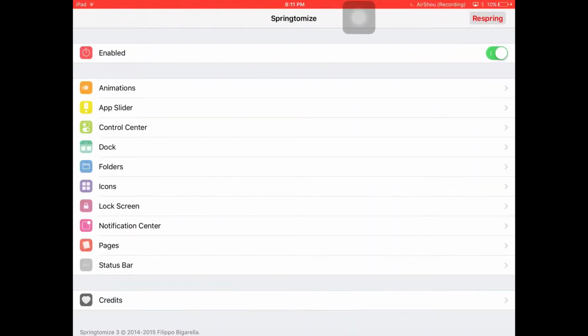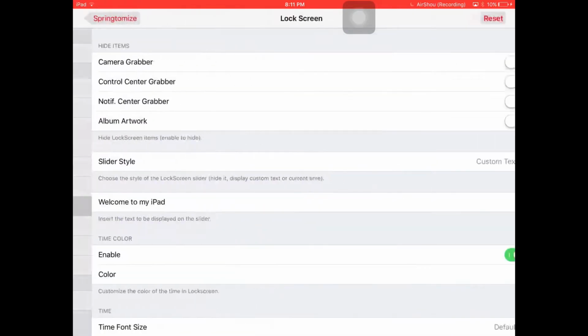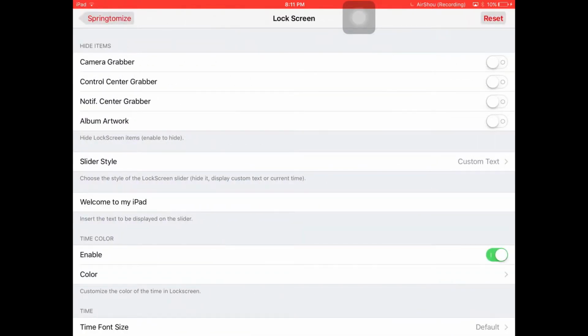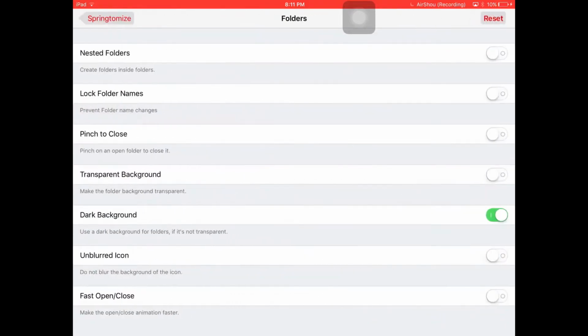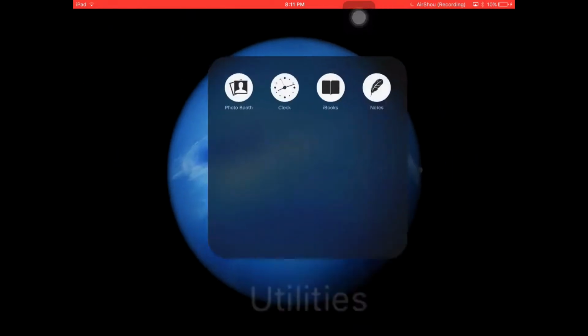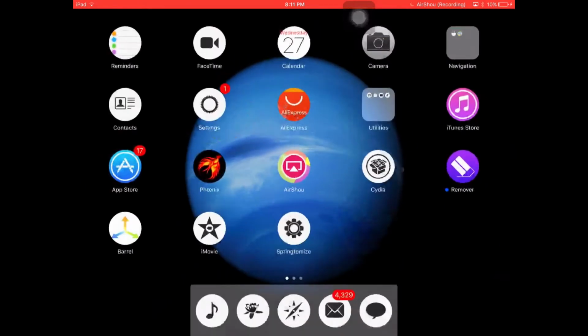Alright guys, so this is the Springtomize app, and it's actually really easy to use. All you guys have to do is select one of these, say lock screen, and now you have a bunch of stuff. As you guys can see, slider style is custom text, and I've entered the text that I want. And then time color, I've enabled it and changed the color to blue. And I've also done a small thing with the folders. As you guys can see, if I click the folders, the background is black rather than gray, which I kind of like because I just like it. So that's the second one, Springtomize, and now let's move on to the third.